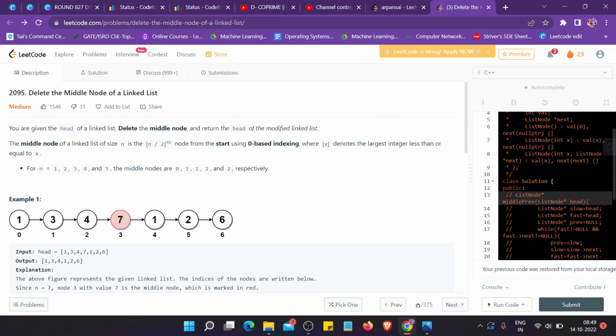Today we are going to solve the LeetCode Daily challenge. Today's question is a medium level question. Okay, I'd say it is a pretty easy one. It says that we have to delete the middle node of a linked list.